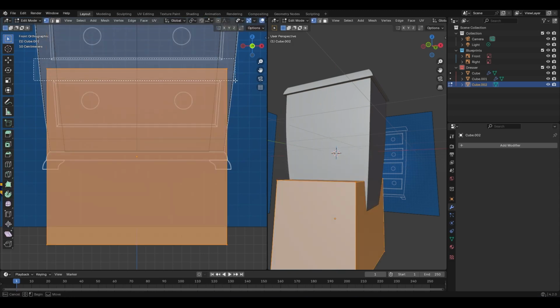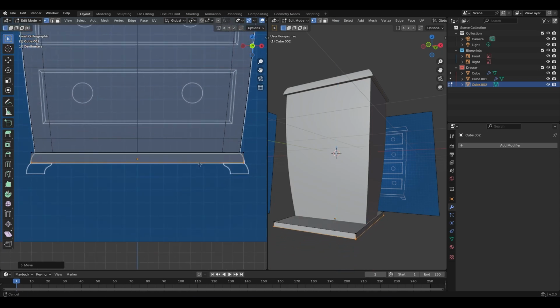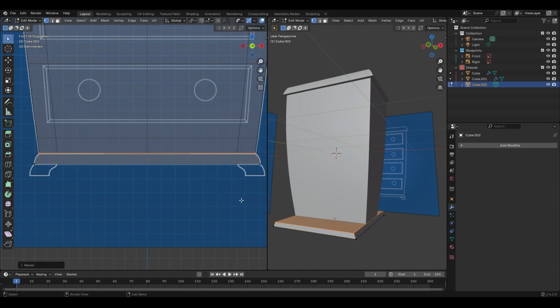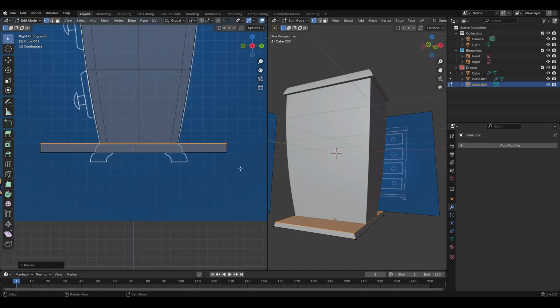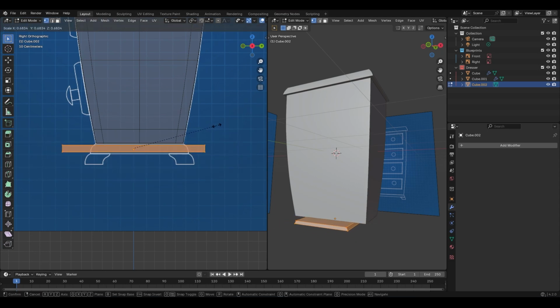I'm going to move these vertices down and bring these ones up. I'm going to scale them out on the x-axis a bit, select them again, and scale them down on the x-axis. Alright, switching to the right view, I'm going to press the period key on the numpad to frame the selected object. I'm going to select all vertices, press S, then Y to scale them down on this axis.